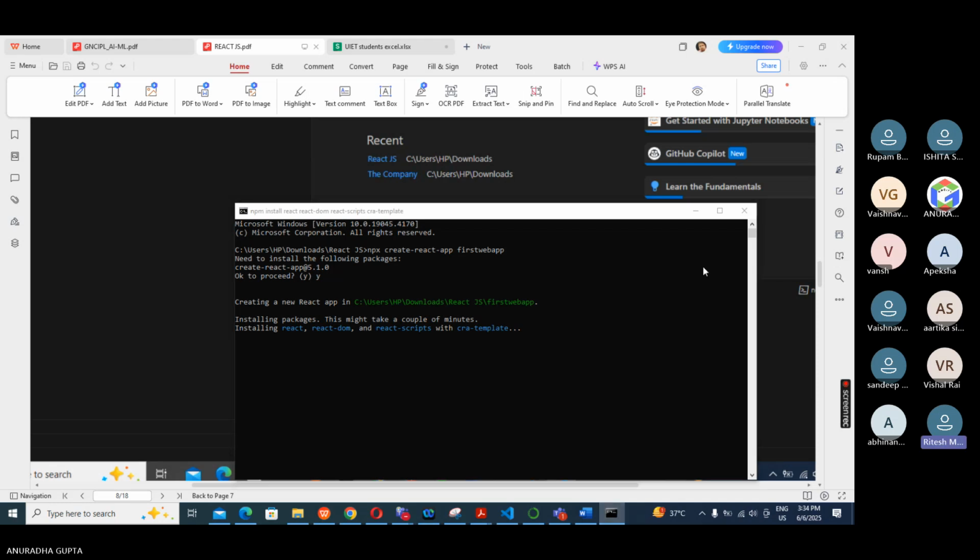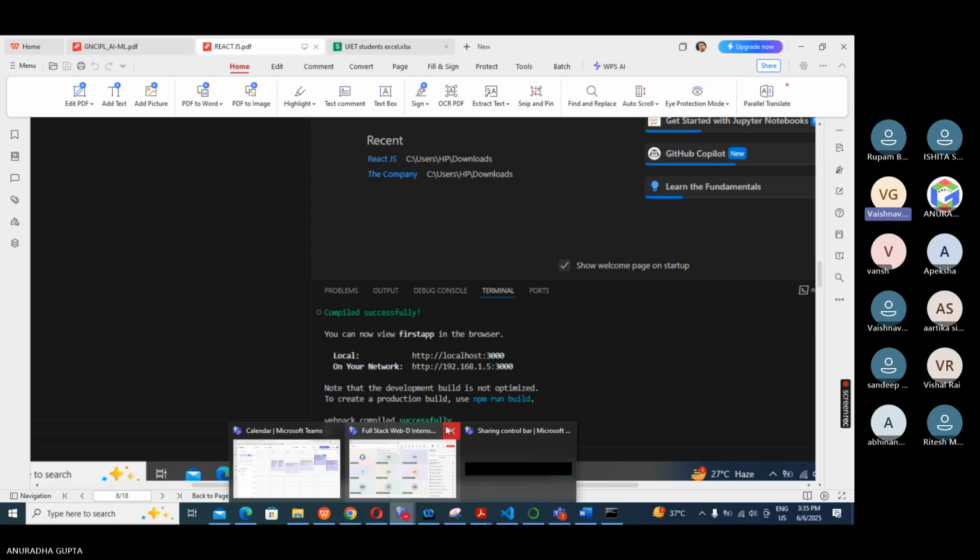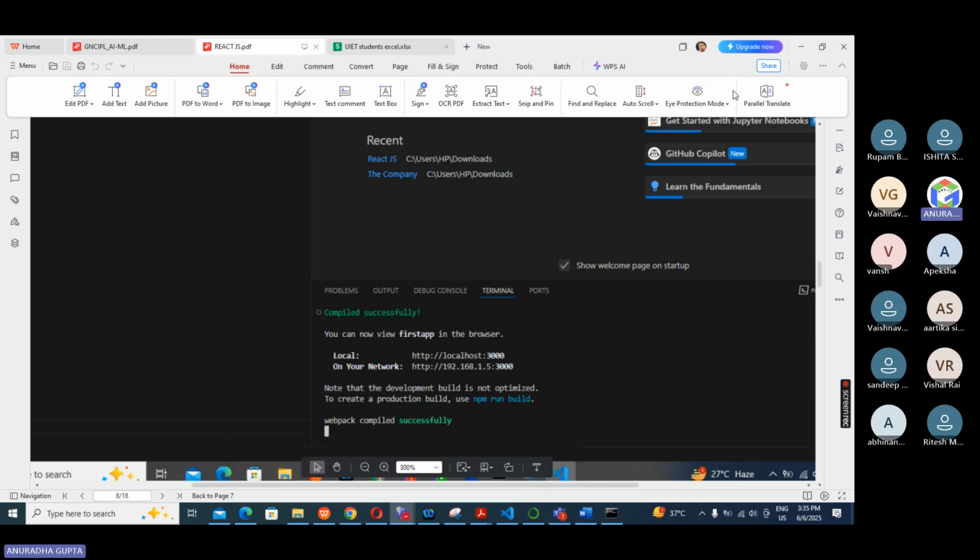Webpack compiled successfully. Great. For those who are showing an error, can anyone share the screen and show me what the error is? Okay, sir, can I share? Yeah, please share.